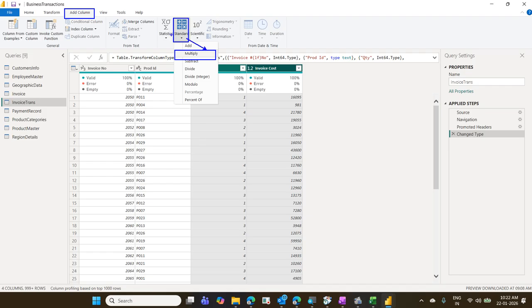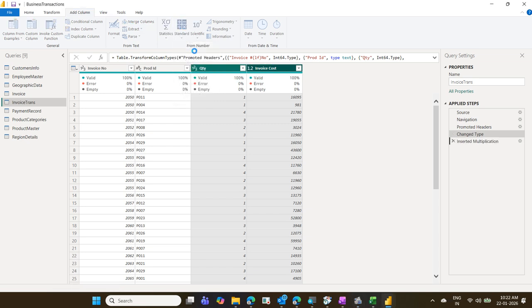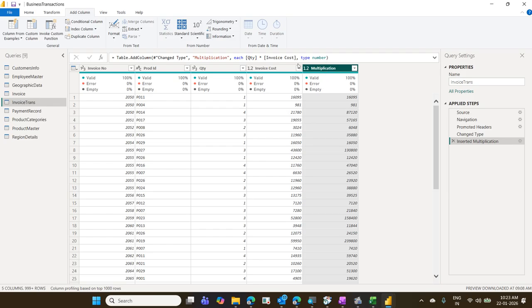That's it. Now you would have got an extra column here. The column is multiplication of these two columns, quantity into invoice cost. We got the total here. Now let us double click and rename this column name. Let us give a name as revenue. Okay.